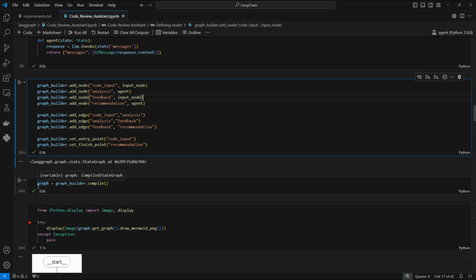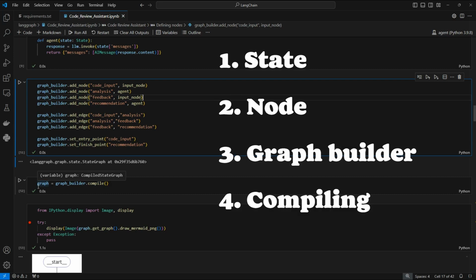Next, you have to compile the graph. So first you define the state variable or the state class for your graph. Next up, you define the nodes for the graph. We're just following step by step, right? State, then nodes. Now you added these nodes to your graph, and then the fourth stage comes in. You compile your graph so that it is ready for execution, right?